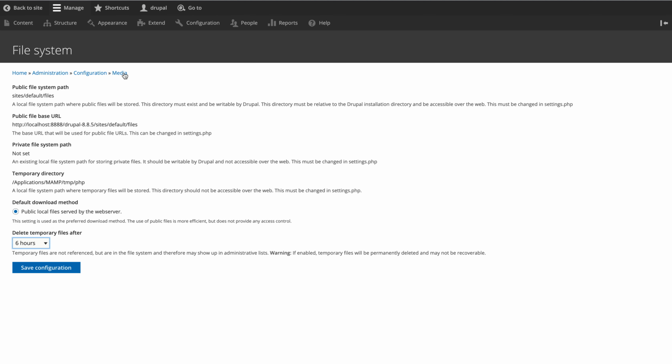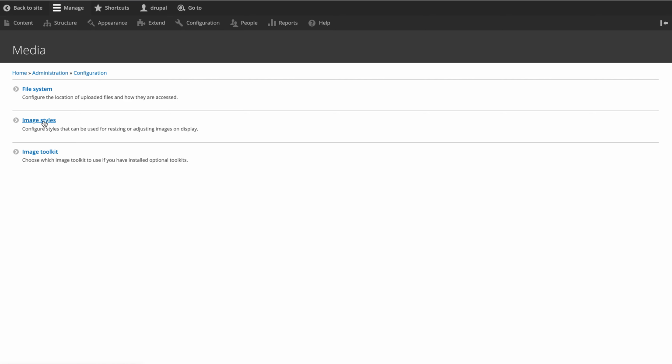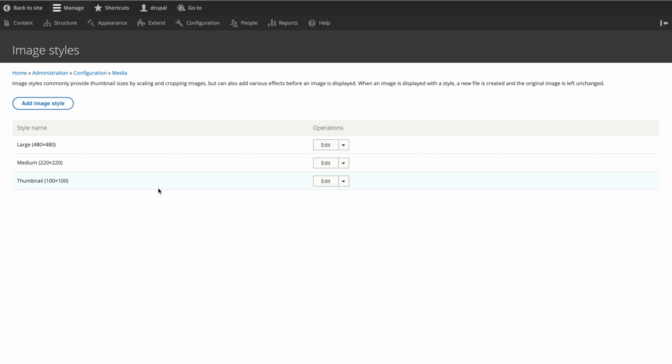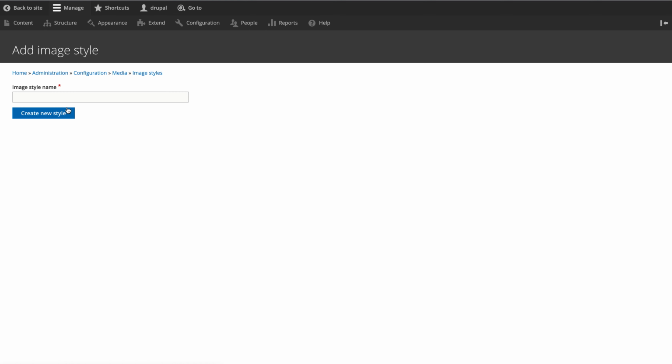Okay, going back to the media. Now we will go to the image style. So image style, as the name says, like what is it. Image styles are styles that, when you apply them to an image, will rescale it according to the options you have given. Like it will rescale to 480 by 480 in large, medium and thumbnail. And even you can add your own image style as per your requirement.